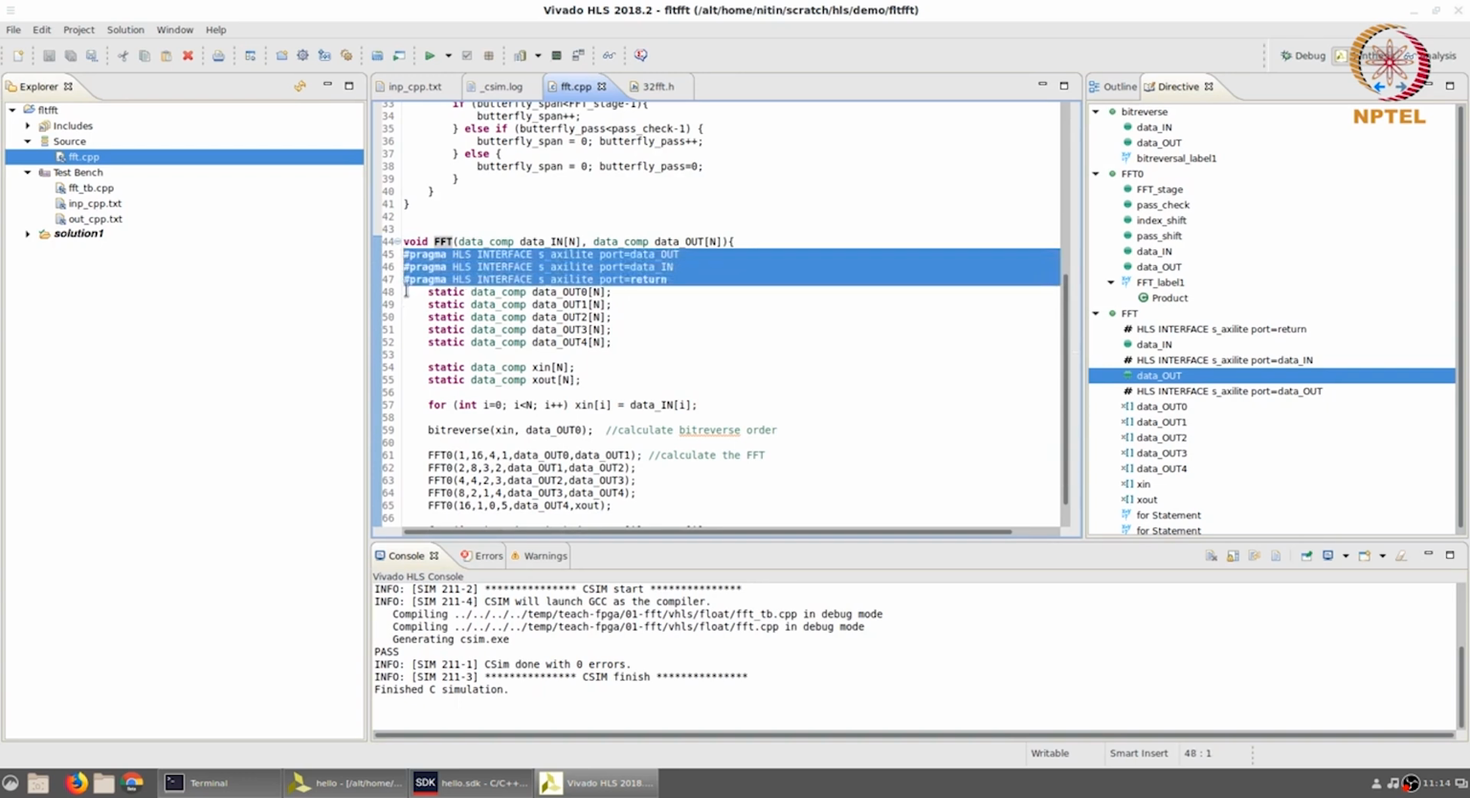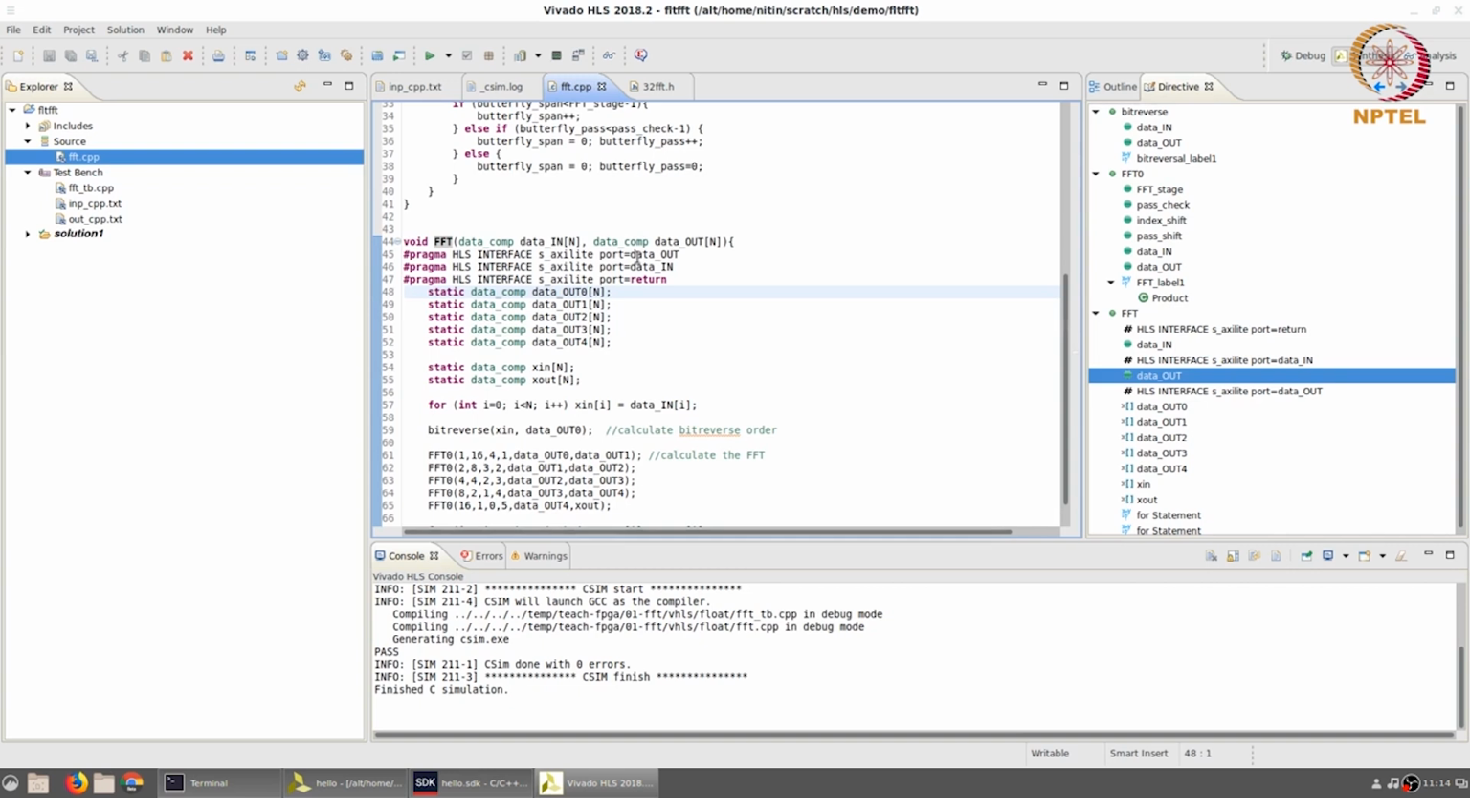This will result in the final FFT code that is being synthesized having an AXI-Lite interface, which will allow us to start it as well as to send in data as well as to get the data out finally. We can go ahead and synthesize this and package and export the IP as usual.